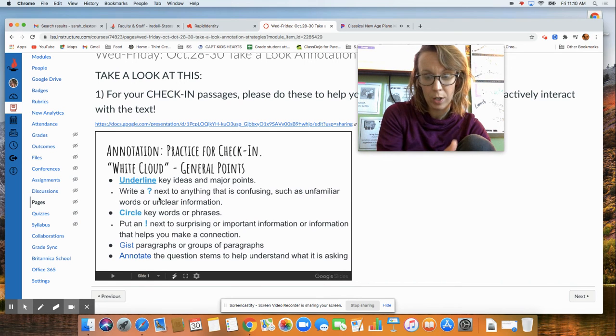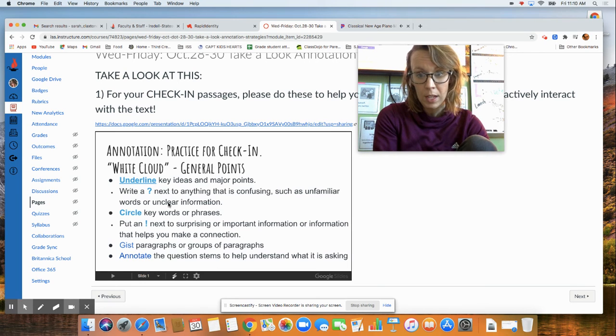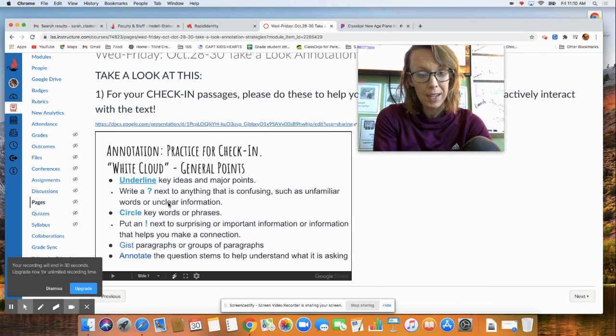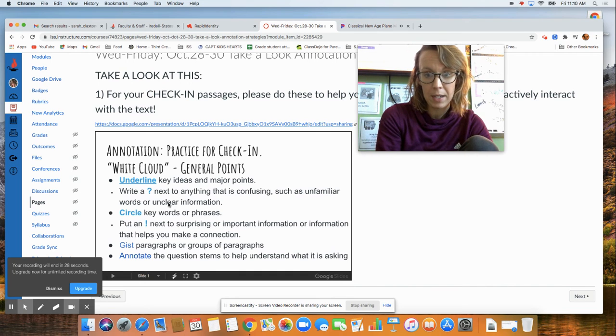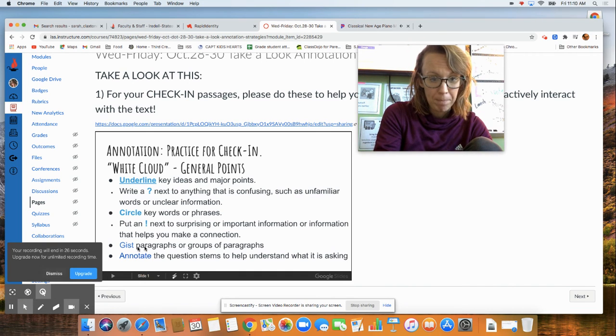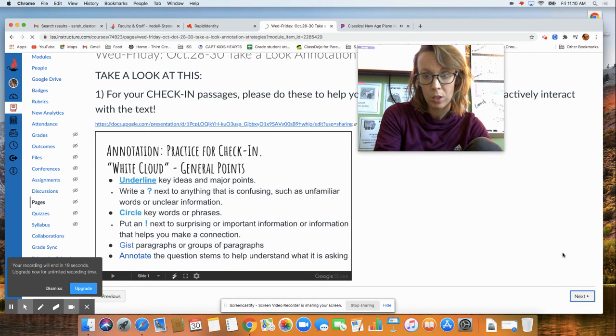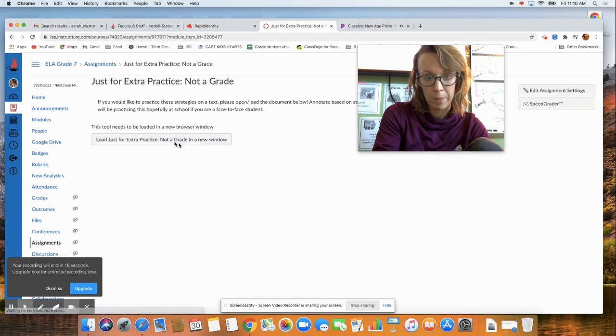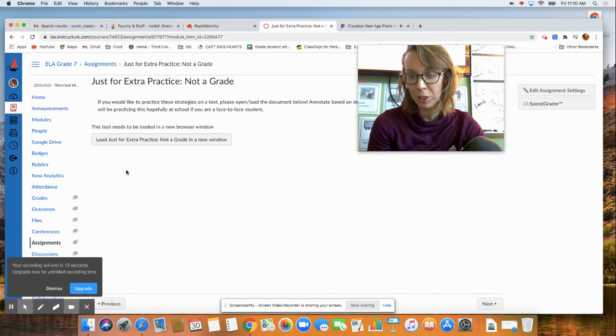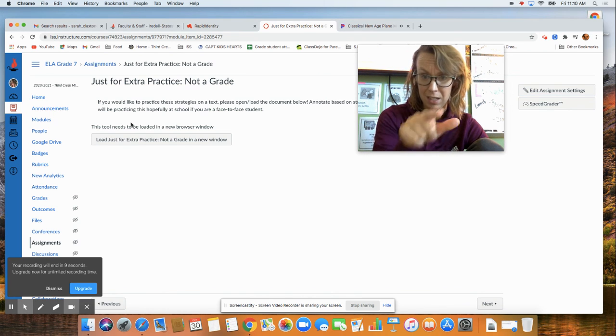You can look on this right here, and it's an annotation practice. So you underline key ideas when you're reading. You write a question mark next to things that seem confusing, circle words that you are having difficulty with, put an exclamation mark next to something that's surprising. And so I would just want you to look over that. And if you want to actually practice some of those annotation tools, you can click next and look at this for extra practice: an article. You can annotate it, answer the questions, and send it in. But again, that's not a grade.